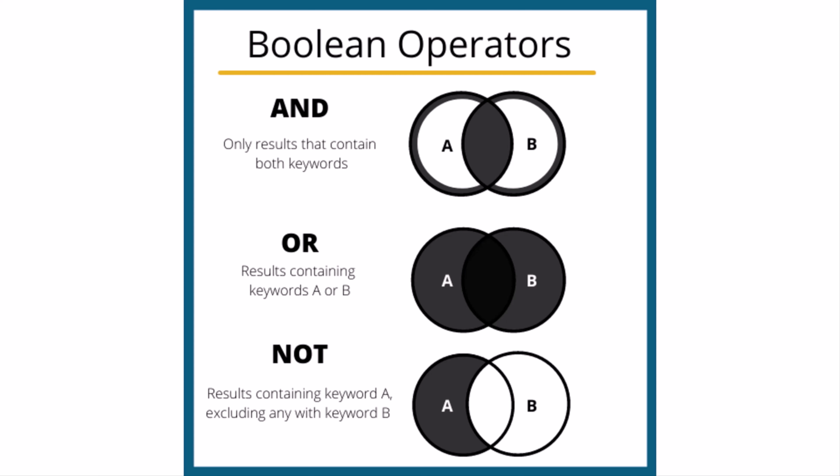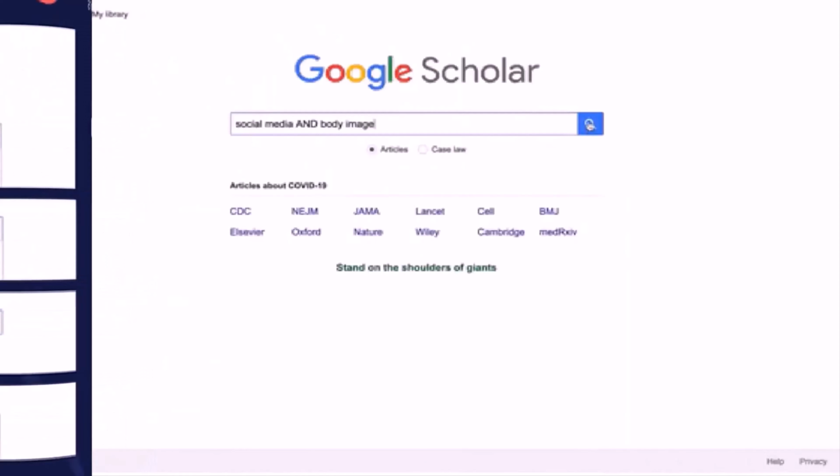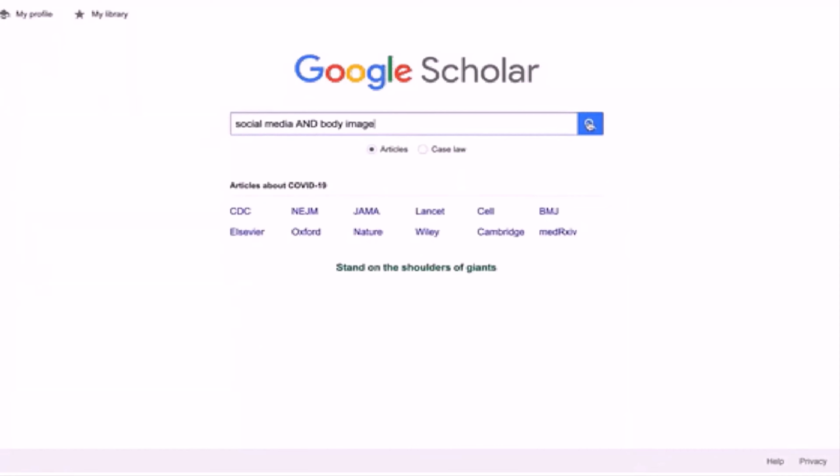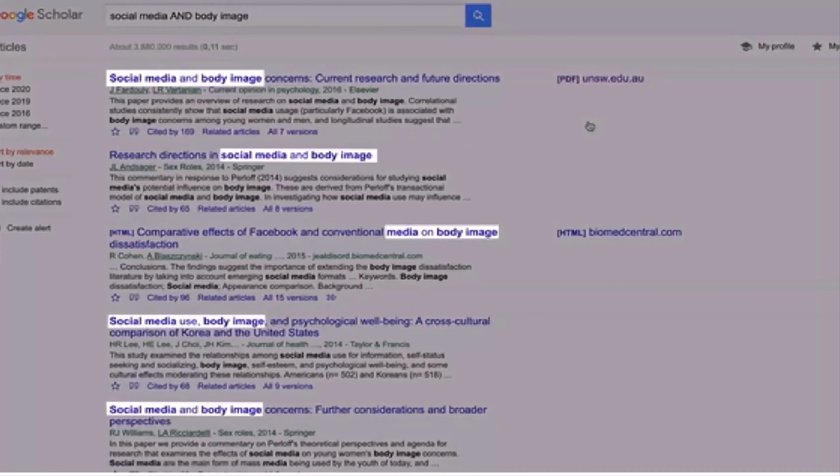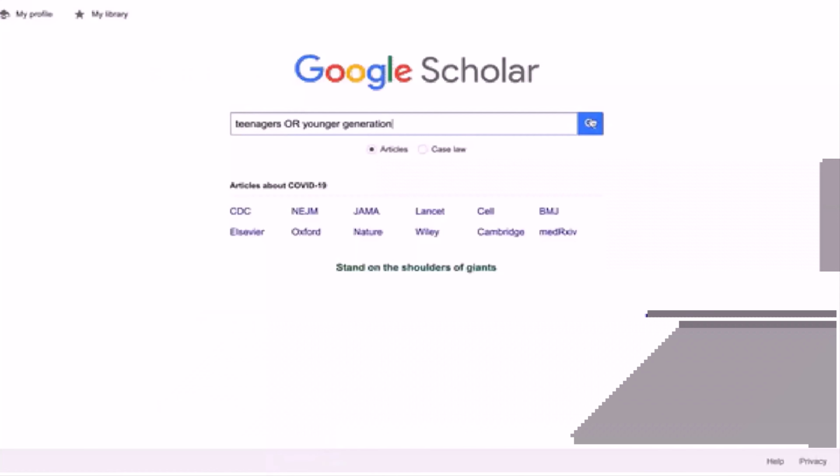You can use these in all different databases. Okay, now you use AND so all the keywords have to be included in the results, and not just part of the search. Use OR to search for either of the synonyms.